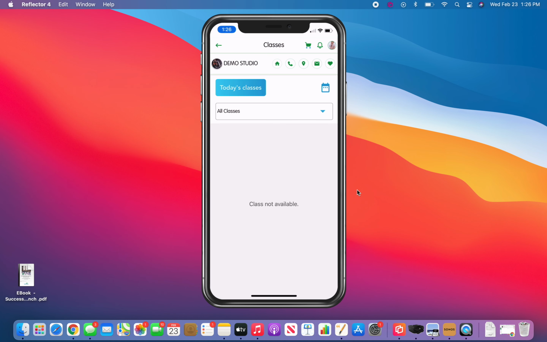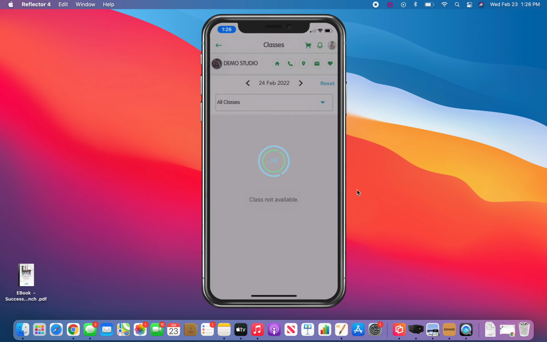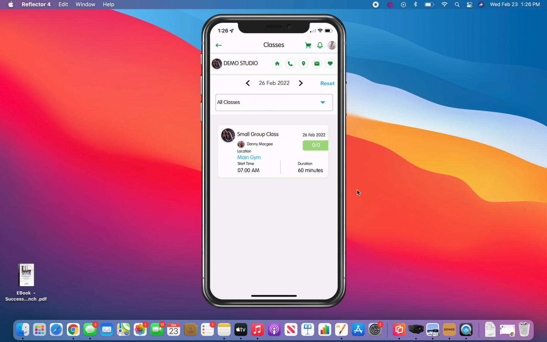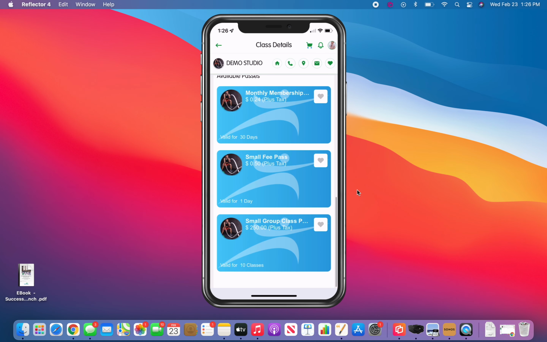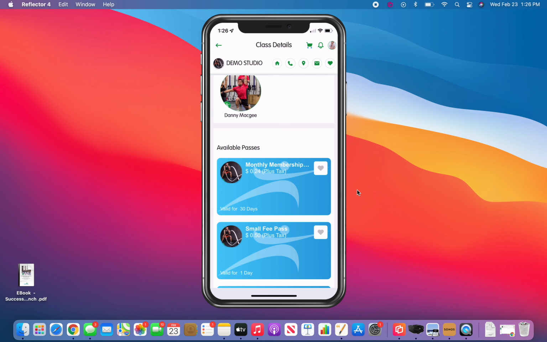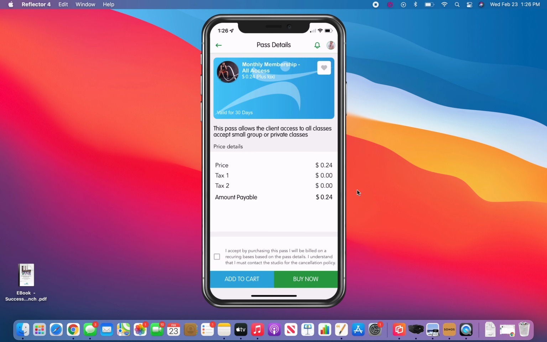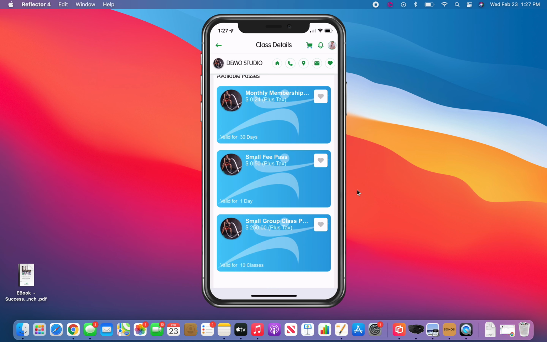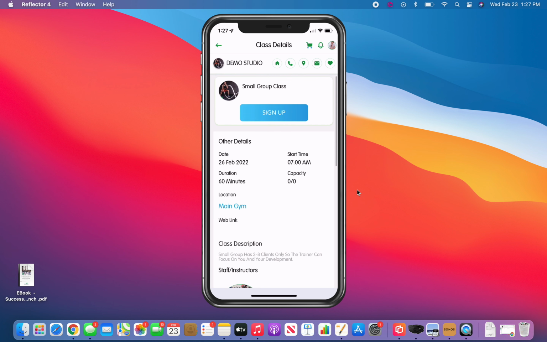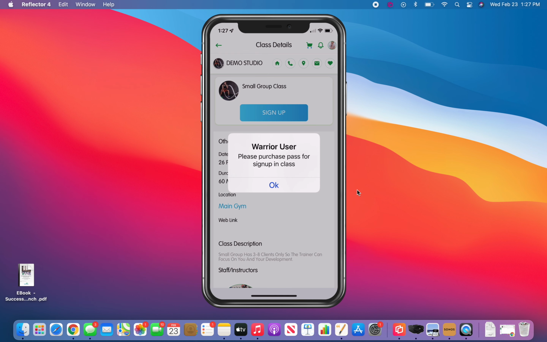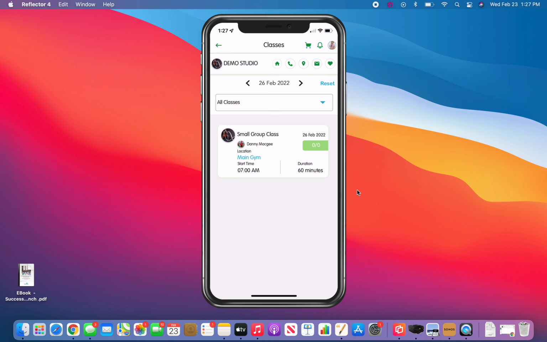If they tap on classes, they'll be able to see today's classes. Using the calendar, they can scroll forward and see classes and sign up for them. If they don't have a pass, they would be able to select a pass and purchase it right on the spot by pressing buy now, accepting terms and conditions for any recurring passes, or they could add it to a cart and actually add more than one thing to buy at one time. And if they sign up, if they don't have a pass, it will tell them they need to purchase one. If they do have one, it'll take them right to the sign up page.